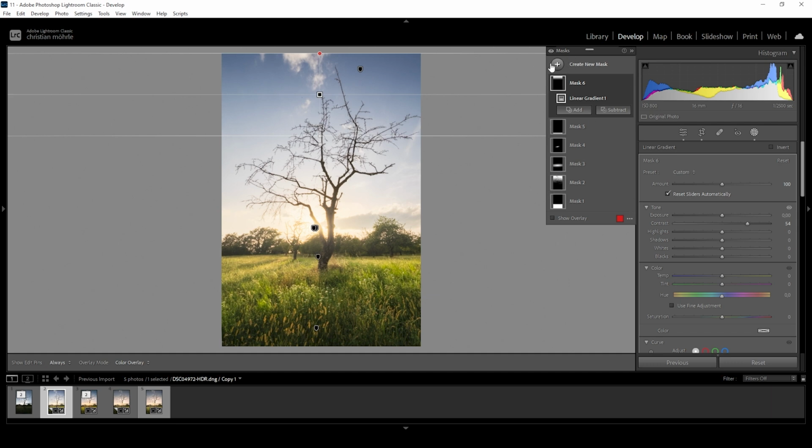Let me turn off the masks so you can see the difference from before to after. As always, masks have a really great impact on transforming your images. And if you're using them properly, you can create some very cool effects even inside of Lightroom without the need of any Photoshop.